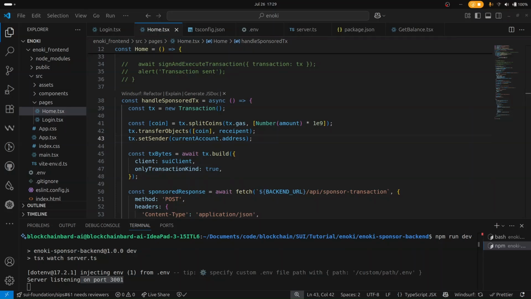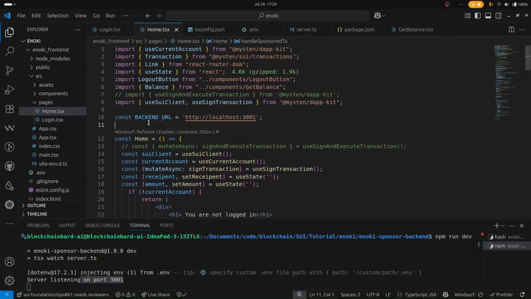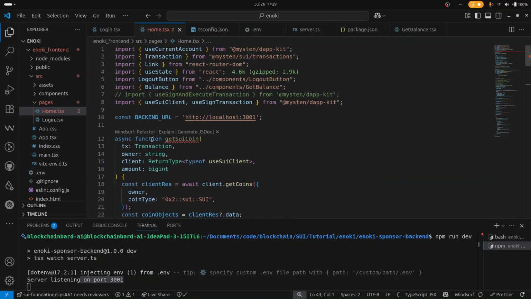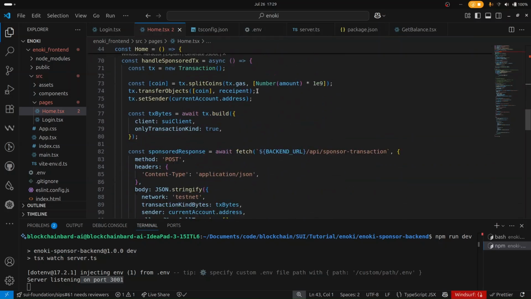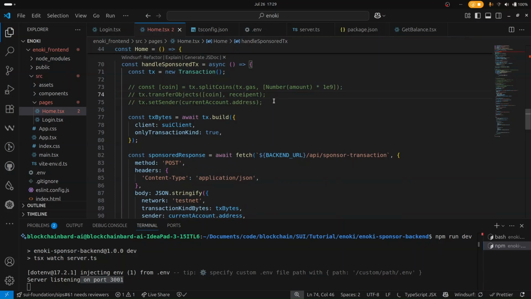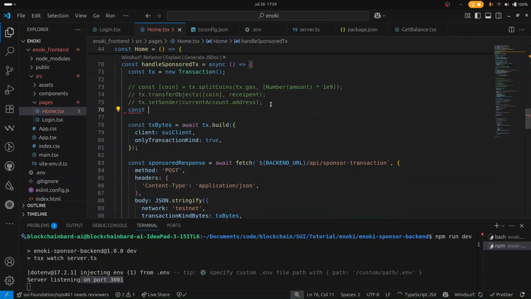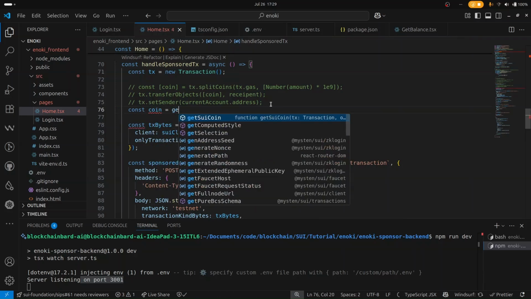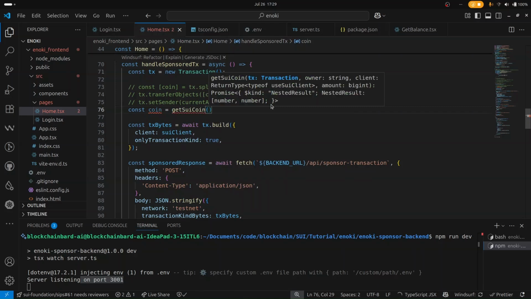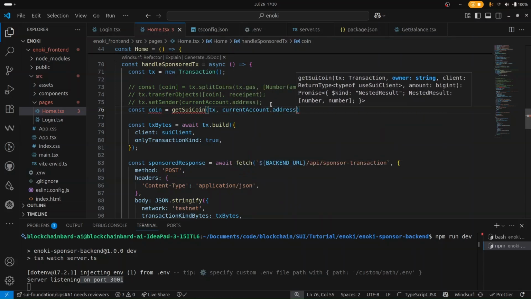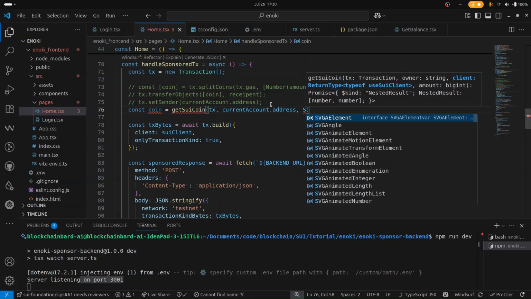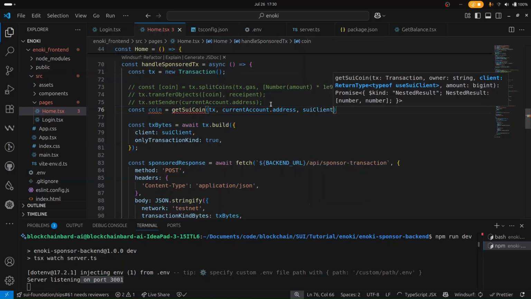So to do that, I have a function already I wrote before. So I'll be coming here. Let me just paste the function over here, which is get coins. So let me comment this out because it would not work. I'll come here and get coin. Then I have to pass in my transaction. I have to pass in the owner of the coin, which is going to be current account dot address. I also have to pass in the client, which is going to be sui client, and I have to pass in an amount.